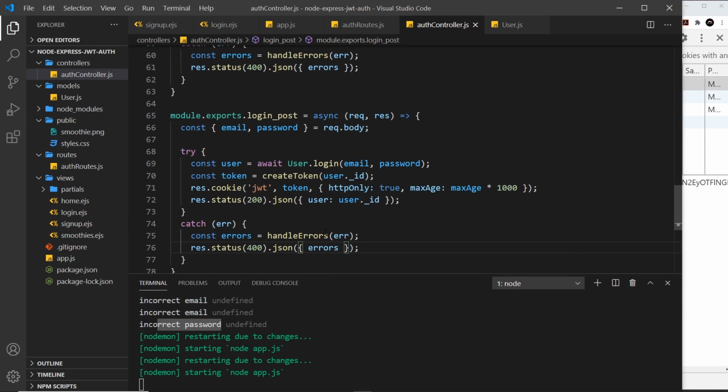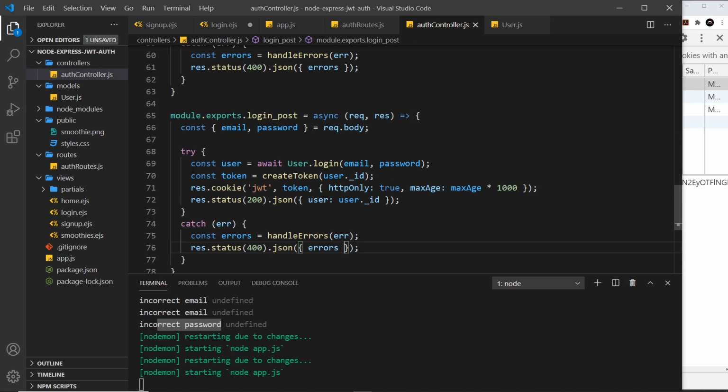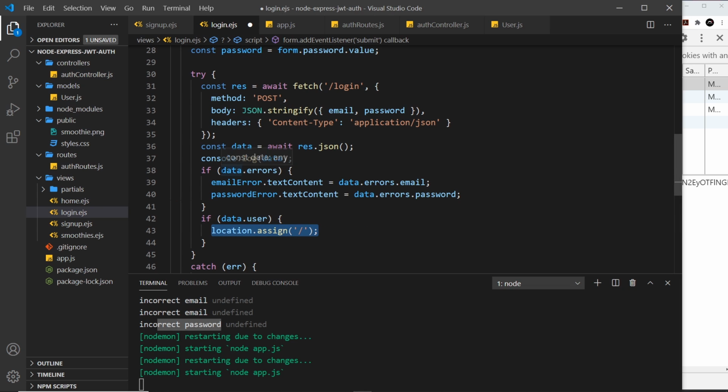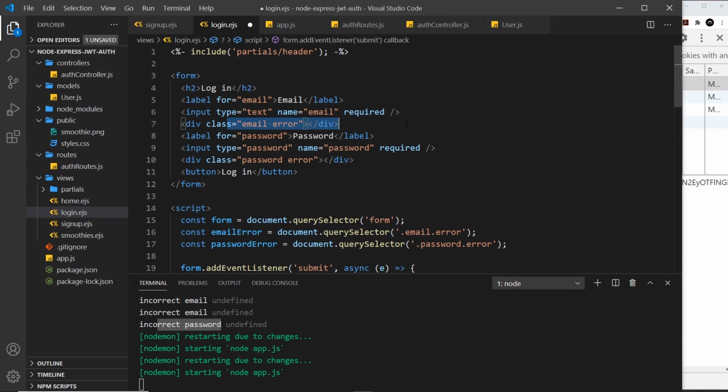All right then. So don't forget, on the front end, if we go to the login screen, you can see if we get a user property back, that means it's successful. We relocate them to the homepage. And remember, inside the Auth controller, if this is a success, we create the cookie and then send back in the JSON a user property. All right. So that's if it's a success. Now, if we have an errors property, then we're going to update those errors inside the DOM. These things over here, email error and password error right here.